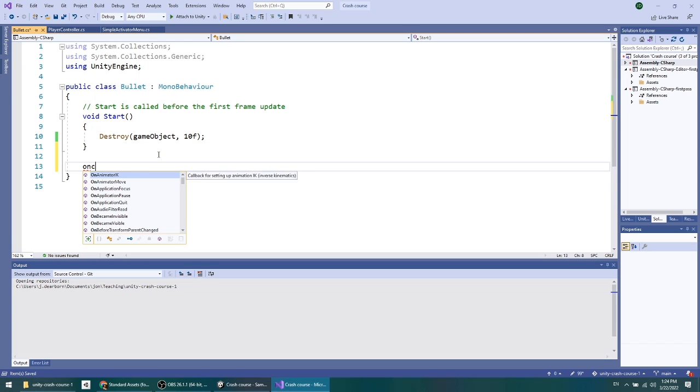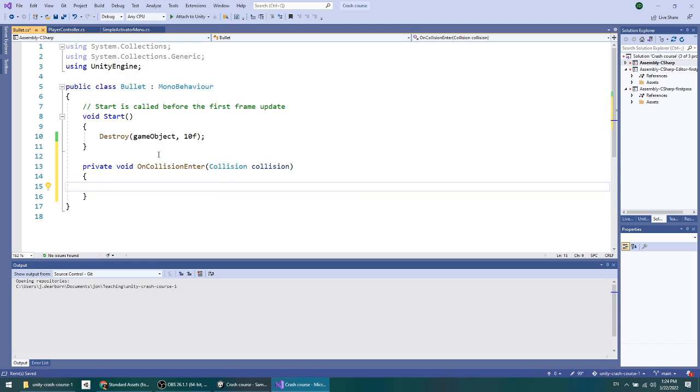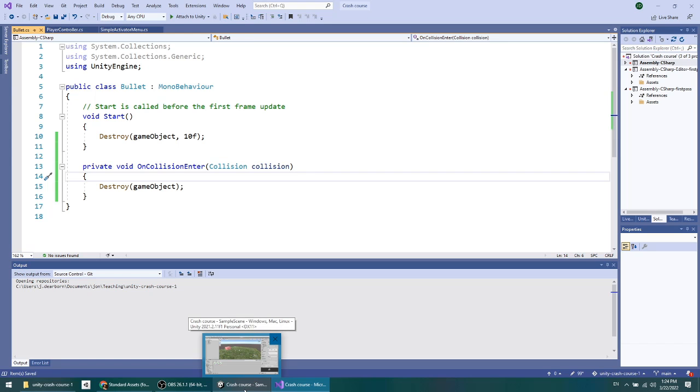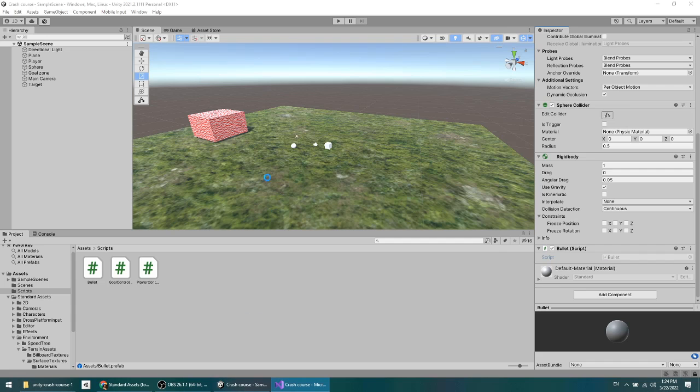But we also might want to put some behavior in here for when it hits something. Let's say on collision enter, we can start off by saying, all right, let's destroy our game object if you hit anything. So that seems pretty good for our bullet. This is another place where we could change a score or whatever. All right, does that make sense? Okay.